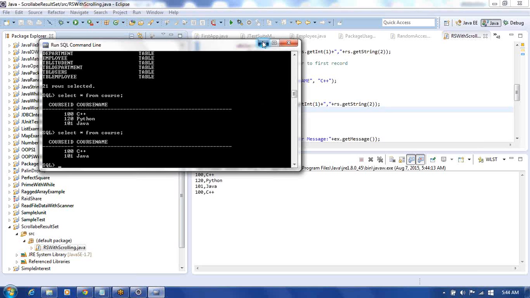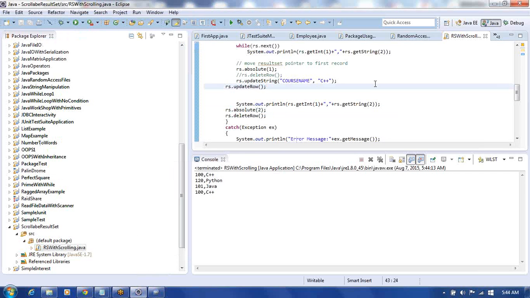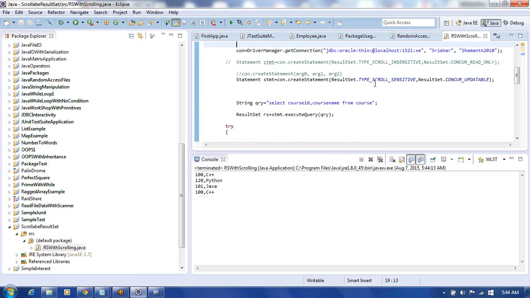Like this, you can be performing different types of operations like insertion of data, updation of data, as well as deletion of data also we can do. This is with the help of the result set. So result set can be forward scrolling or it can be concurrent updatable also. You can update even the result set.